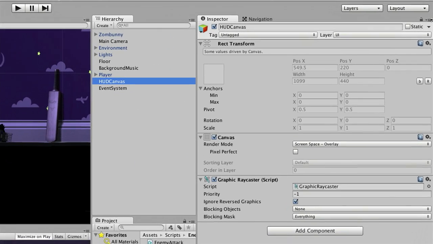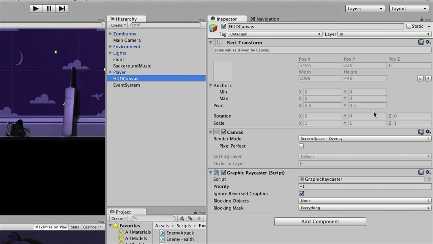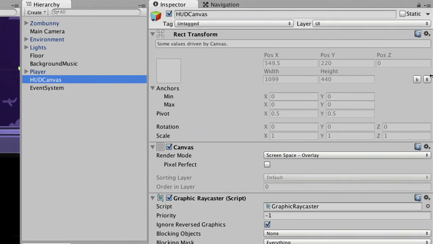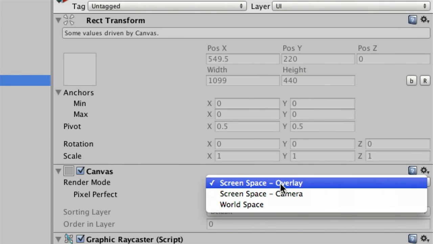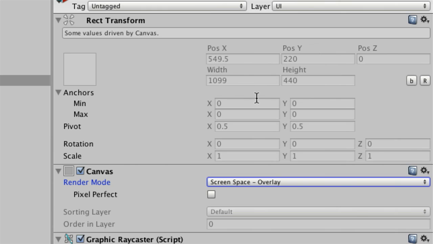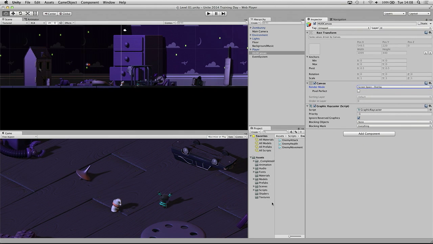Just to give you a little bit of background information, the UI system is based around the concept of a rect transform. So rect, short for rectangle, has a number of ways of displaying a rectangle on the screen, and every child object, every UI element, is based off of the parent object's rect transform. So in the case of a canvas, you will see that in a particular mode, such as screen space overlay, the rect transform's values are being driven by the game view.